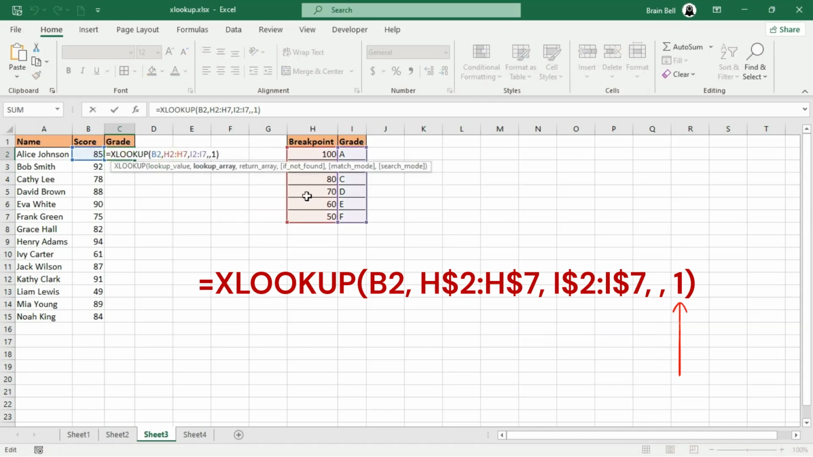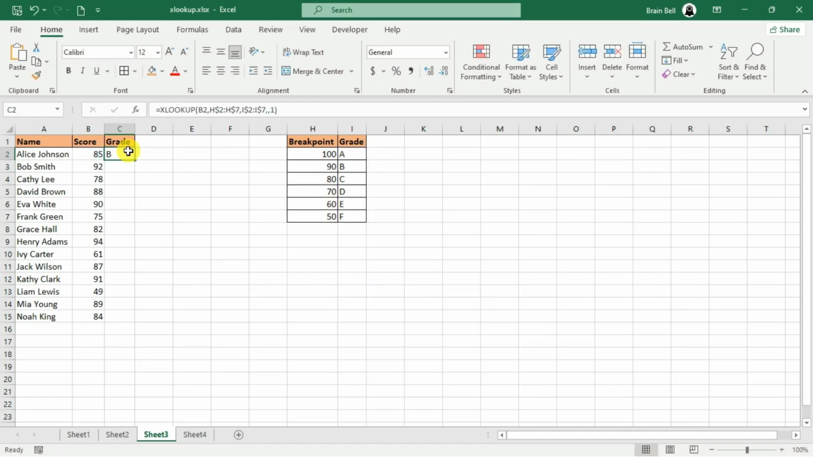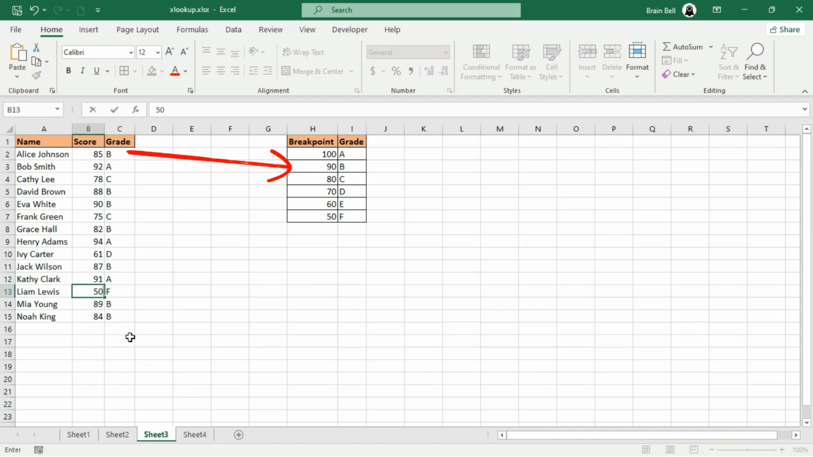The value 1 in the fifth argument tells XLOOKUP to find the next larger value if an exact match isn't found. For example, if a student has a score of 85, XLOOKUP will search the lookup table for a match. Since there's no exact match for 85, the function will find the next larger value, which is 90, associated with the grade B. So, for a score of 85, the function will return B. The same logic applies to a score of 92. Since it's not available in the lookup table, XLOOKUP will find the next larger value, which is 100. As 100 corresponds to grade A, the function will return A.